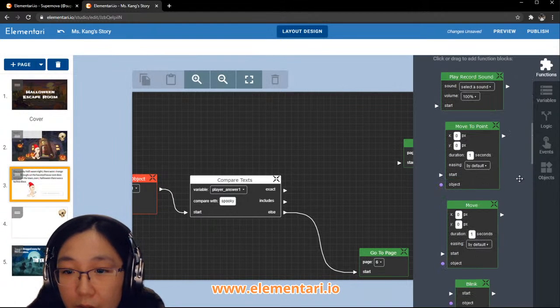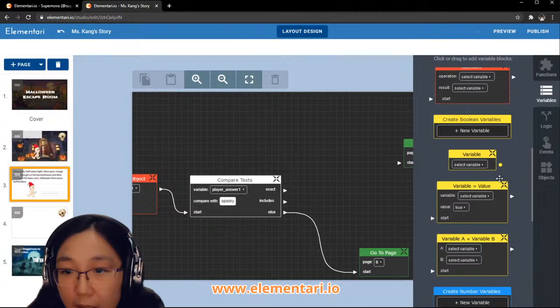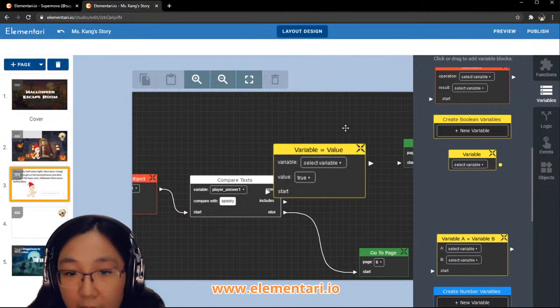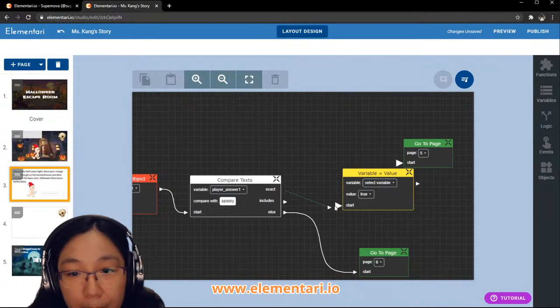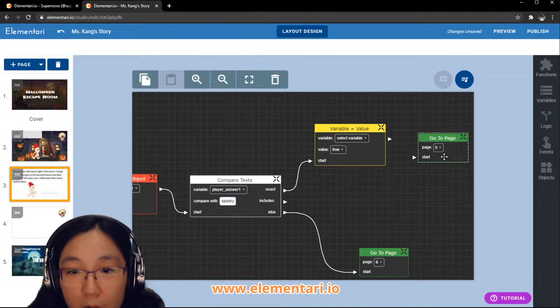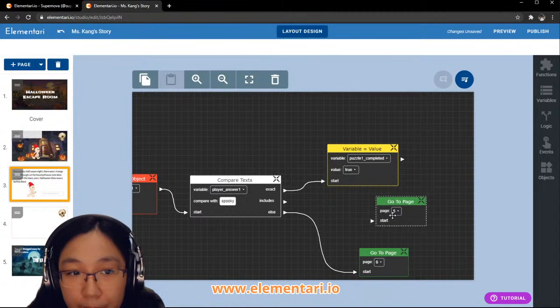And I'm going to do, where is it? Boolean. Boolean variable equals value. So the yellow blocks are Boolean variables. So puzzle 1 completed is now true.